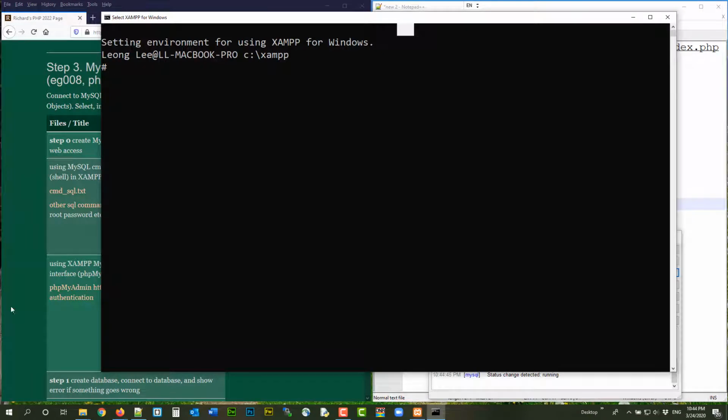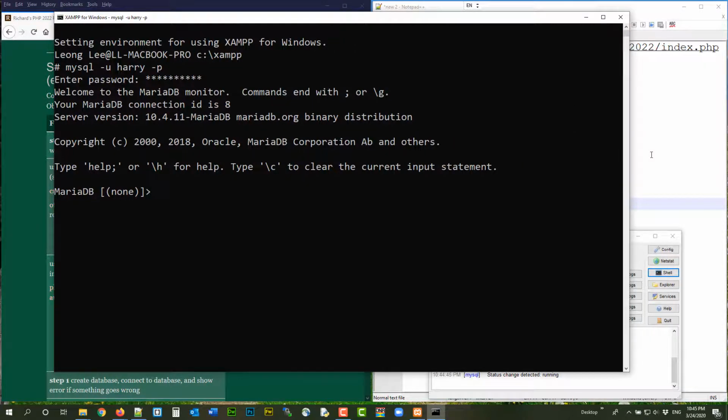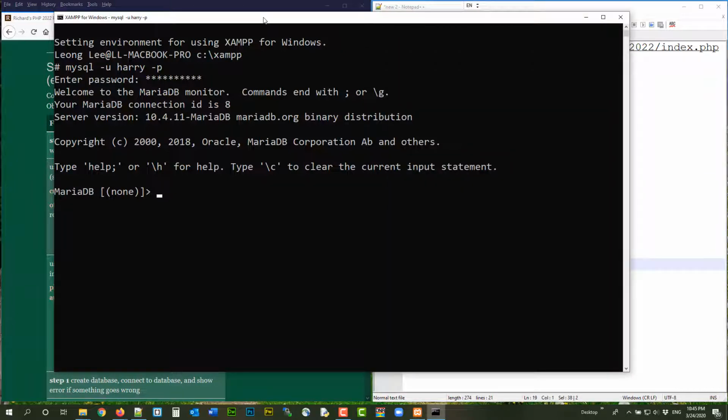Remember, during last class, what we did was we logged in as Harry. The password is elbow monkey, and we are in. And then we did all kinds of things here, which was really fun. Database administrators use this kind of SQL commands to do stuff.